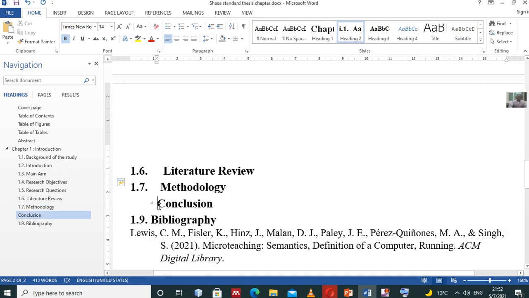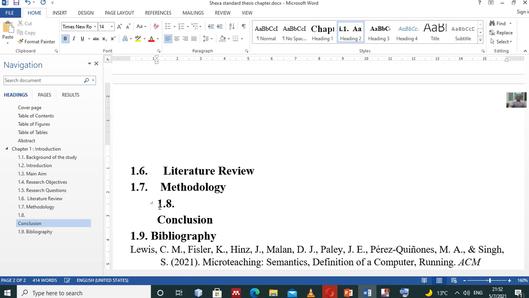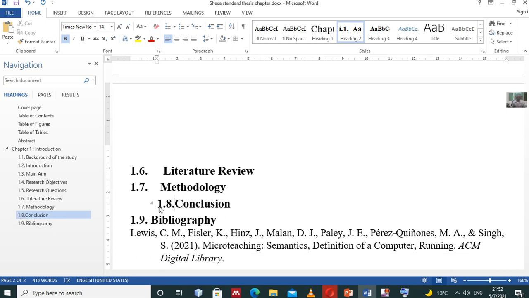These are the hassles that you get when you are writing a thesis or any academic document. You're supposed to press and space the 1.8. What's going on? Is this heading 2? Yes. So there's 1.8, and this is 1.9. Let me just highlight it and click there. Right, so it's not numbered.